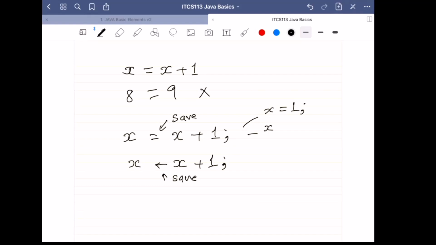Or you can say x equal y, so you are saving y into x. Or you can say x is equal to y plus 1, so you are saving the result of y plus 1 into x. So what does the statement x equal x plus 1 do? It takes the old value and saves it into its place, so the left-hand side will be the new value.